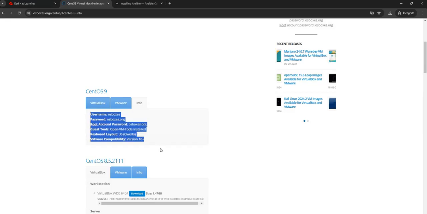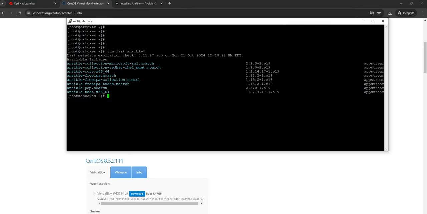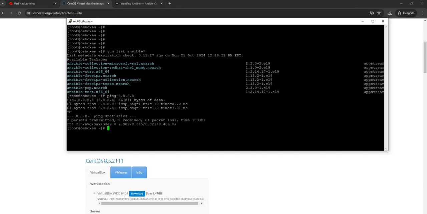You can make a note somewhere, right? And the same username and password you can use to log into the machine. Same as I have done, right? So here I have just listed the Ansible and it is connected to the internet. We can just try to ping the global DNS, Google one. You can see it is able to ping, so that means we are able to connect to the internet, right?